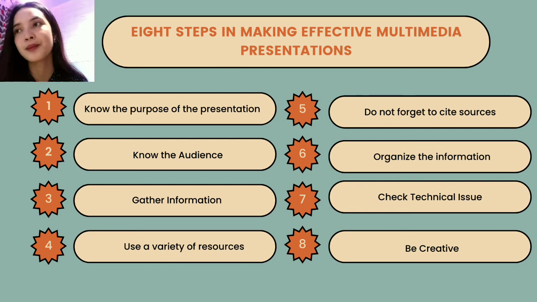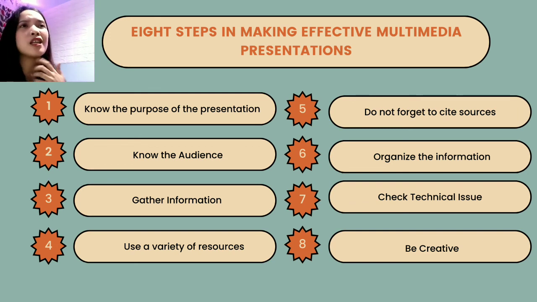The next is be creative. It is important to be creative, because if your presentation is boring, your learners might feel sleepy while you are presenting.